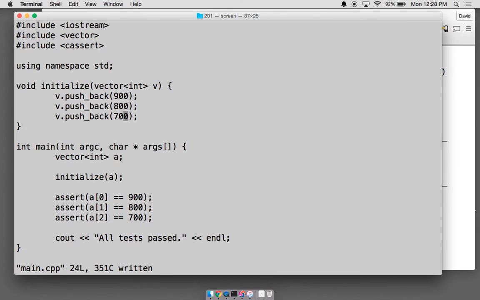Segmentation fault. That's because we can't access this here. So that's what's happening. The function is making a copy of the vector v that comes in, and then we operate on the copy and discard the copy. So A is never modified.